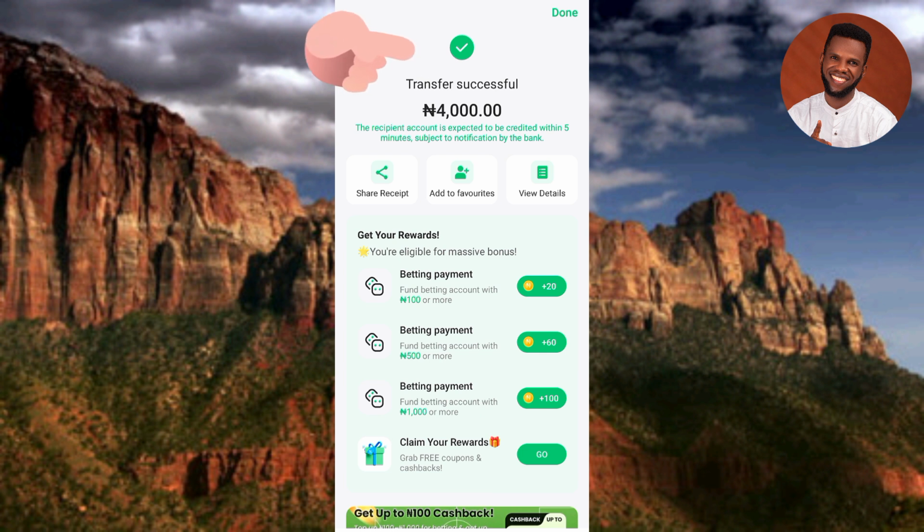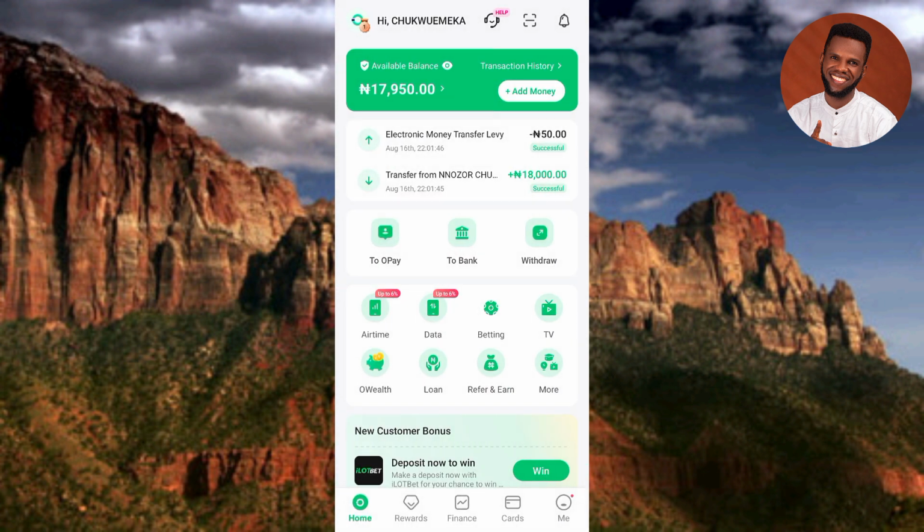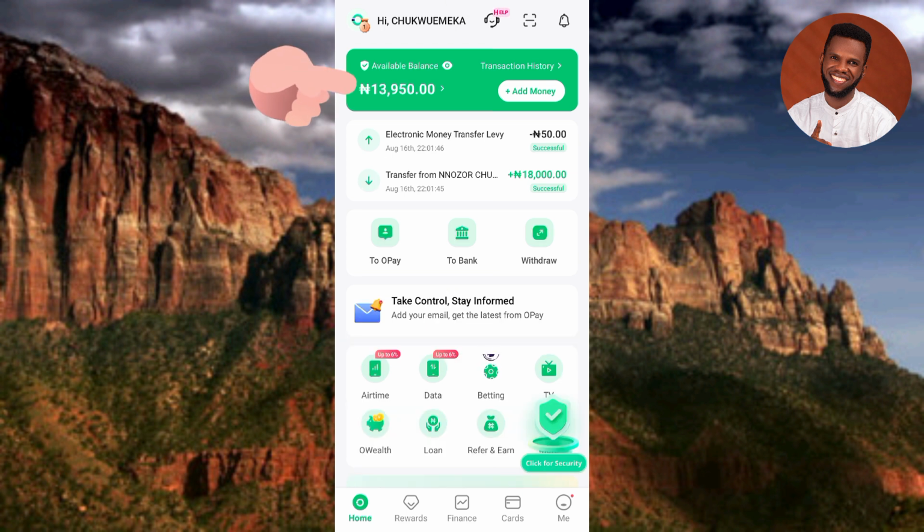So guys, now this is how you can transfer money from your Opay account to another account. This is how you can use your Opay mobile app to transfer money to another account. So guys, I believe this video is helpful to you, and now you can see my balance has reduced. The money has been deducted from my account. You can see my balance has reduced. So guys, this is how you can do it.